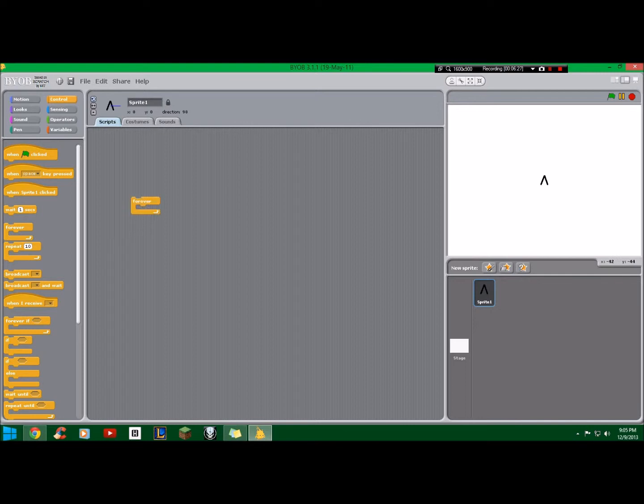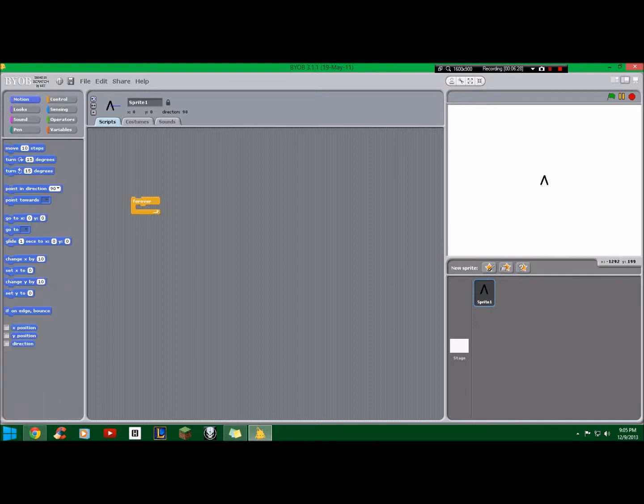Basically, if I wanted him to move up, let's say 10 steps, alright, move 10 steps. I'm getting ahead of myself. These are the scripts for Sprite 1. If I were to create a new sprite, and I were to put something else in here, this would work for this sprite. But this is the scripts already for this sprite, and it doesn't work for any other sprite except for that sprite. So basically, you have move 10 steps.